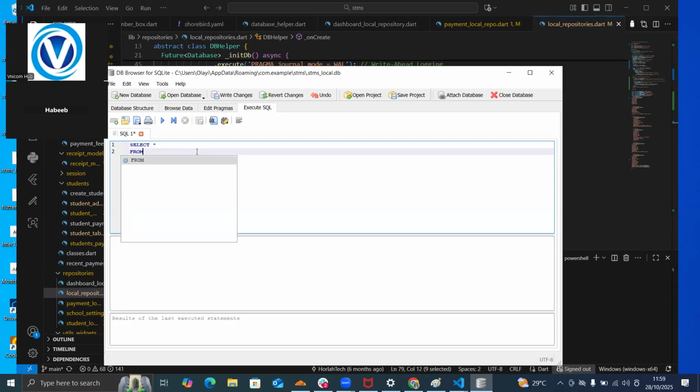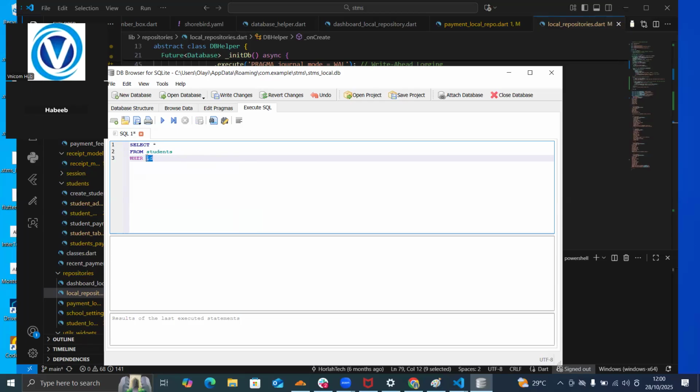You can actually write everything on the same line like this: select all from. But I love to keep it line by line. So select all from students. This is my table name, student. Now I can say where ID. This ID is the column name, right? Is equal to this ID, and I can execute my command.